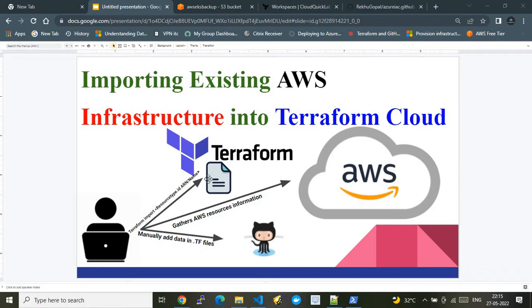Once that process is done, this DevOps developer will copy the data present in the Terraform state file and put it under a .tf file, and then your infrastructure is now Terraform managed, okay? That is just a brief pictorial overview of how this process works. Now I will walk you through all the steps that you need to perform to achieve this scenario, okay?